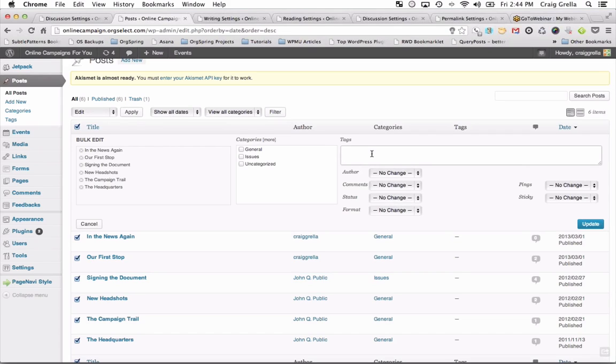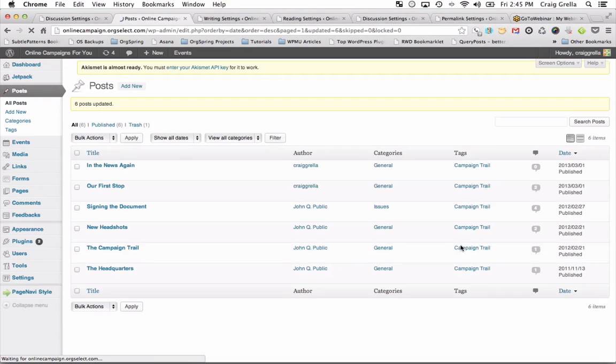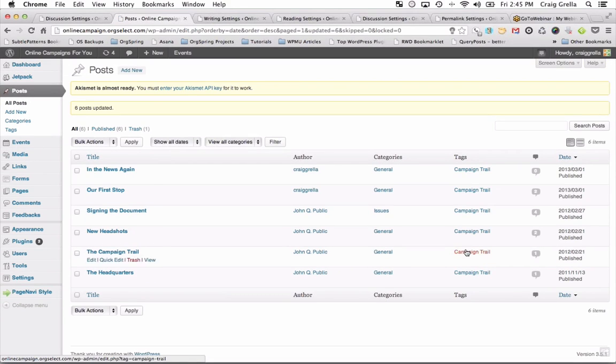We're going to add a tag of, let's just call this campaign trail. This is a political website. And let's update that. And you'll notice that it will update all of our posts. It's taking its time. Once it's done, all of those tags will show up here.